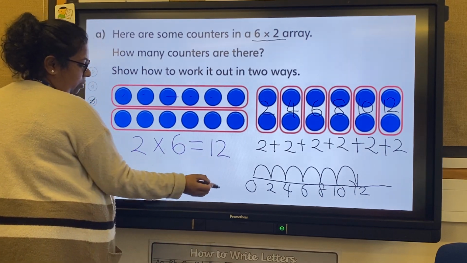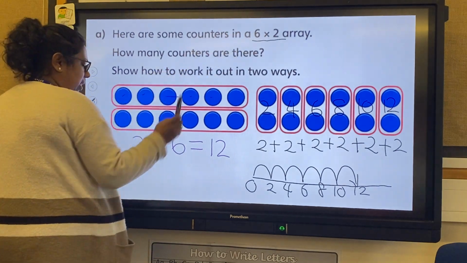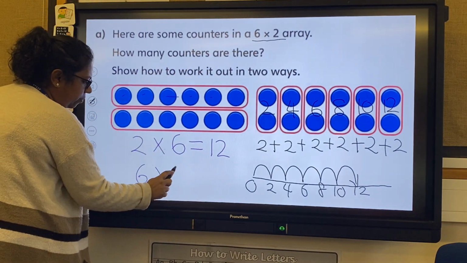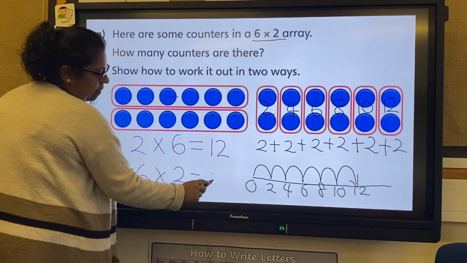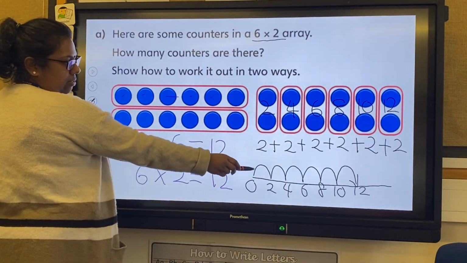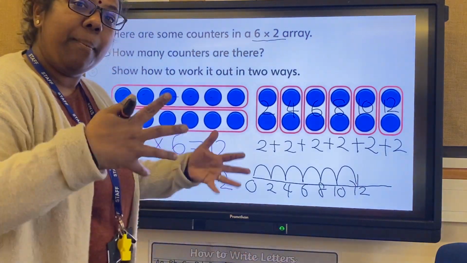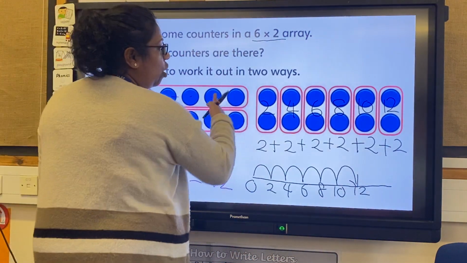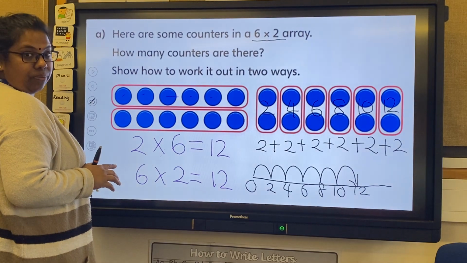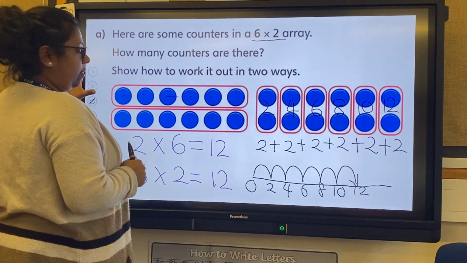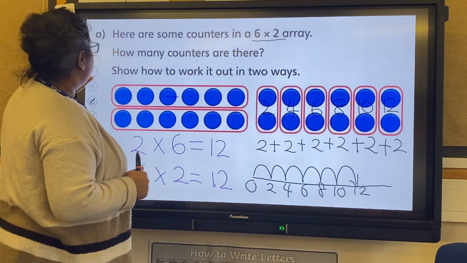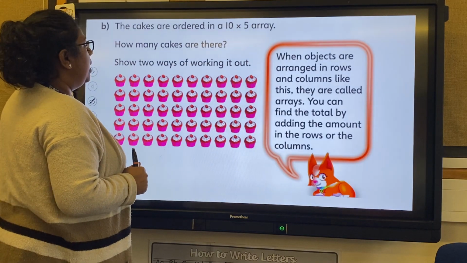It's 12, which means 6 groups of 2 also gives me 12. See, 12. They're exactly the same. They've just been turned around and arranged in a different way. But they have the same number of counters. Okay? If you're confused, you know what to do. Pause the video and go through from the beginning again.